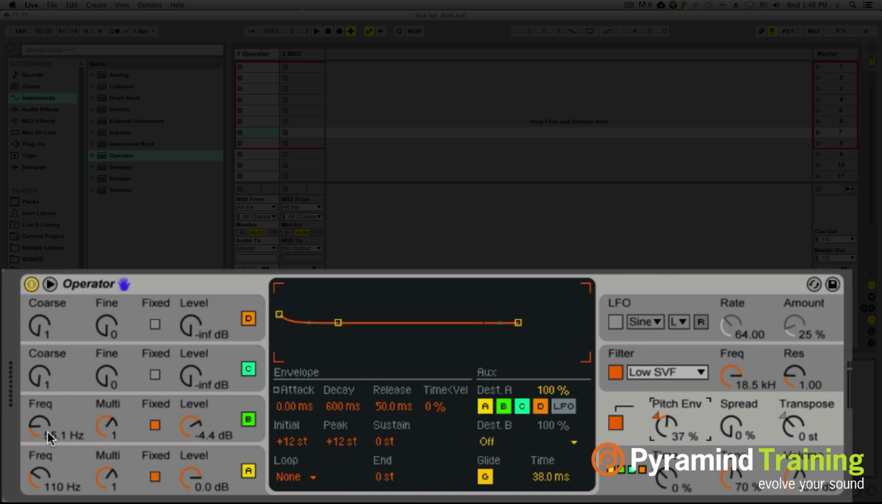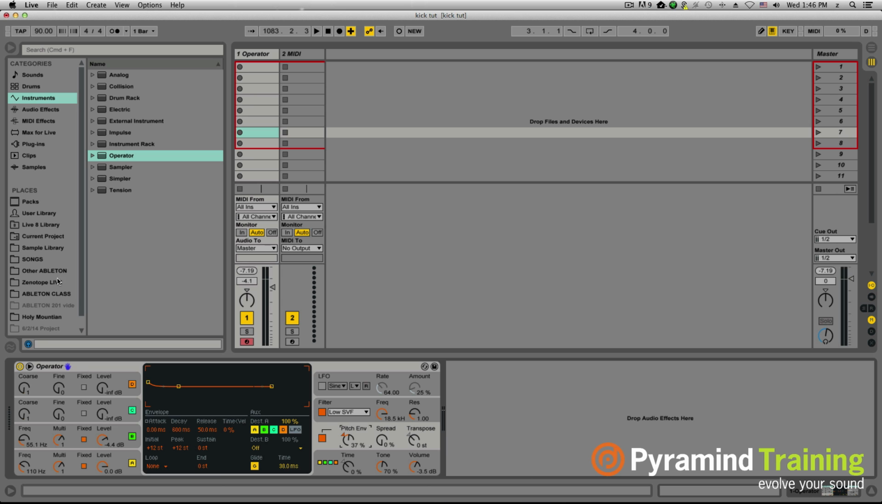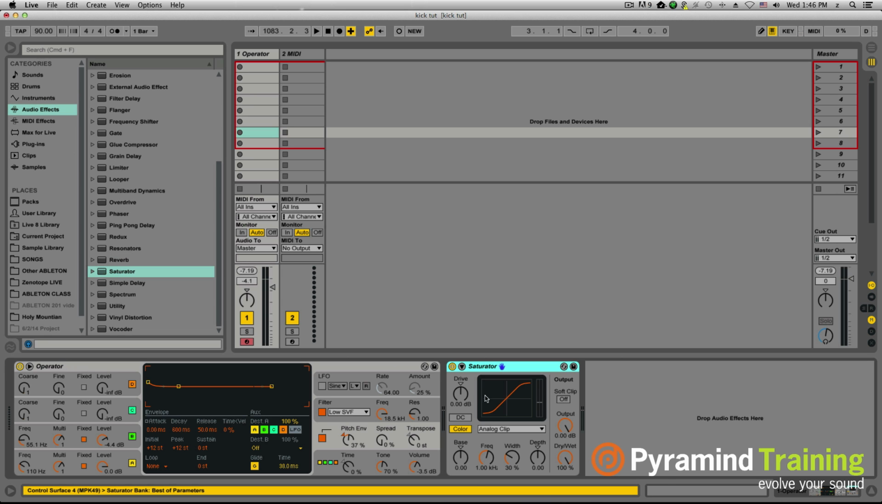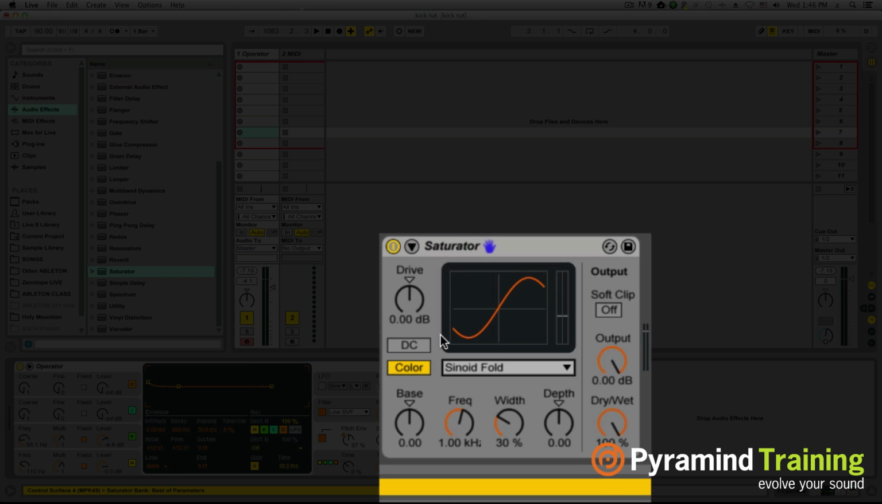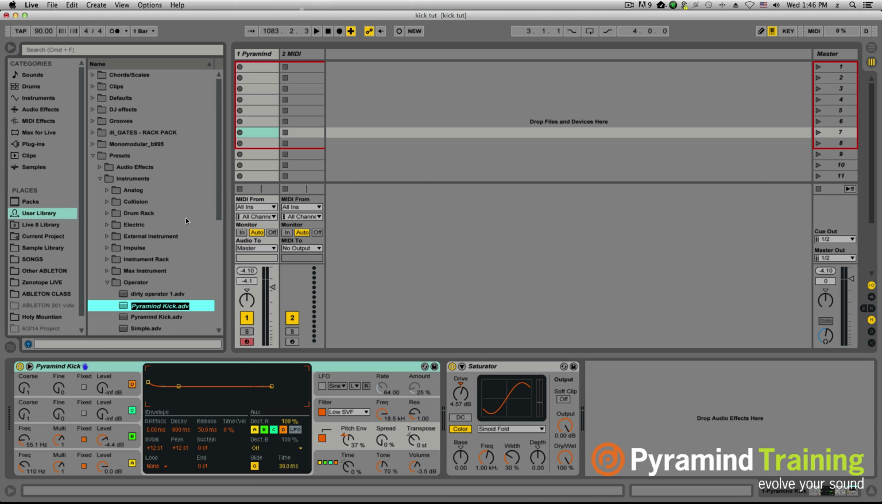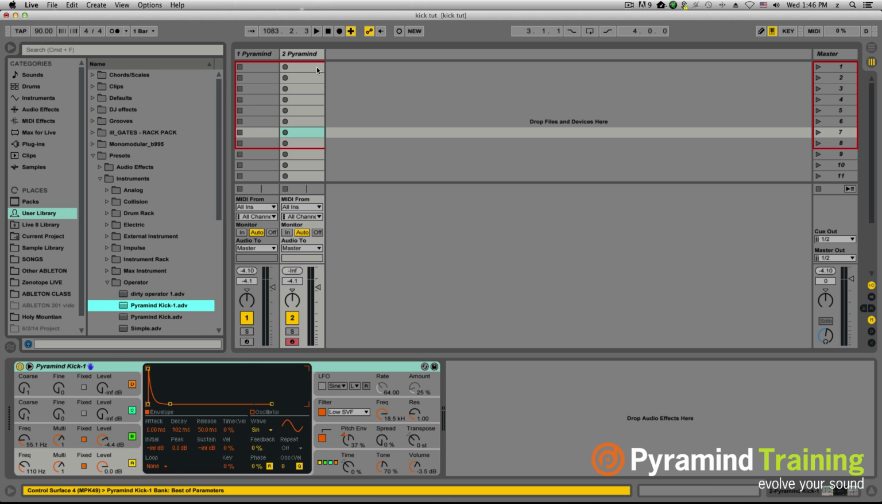You can start playing around with adding in extra oscillators if you want to. You can go to your audio effects, maybe add in some effects. I might add something like maybe a saturator. And you're done. And from here, obviously, you want to rename this something you're going to remember, and then save it into your user library. So then you can have access to it whenever you want, and just click and drag it in, and there you go. You have your kick drum.